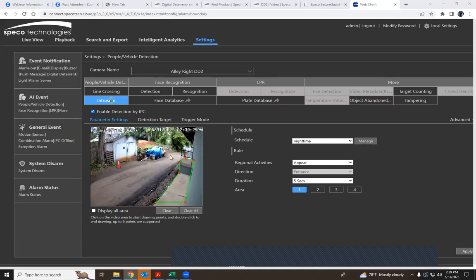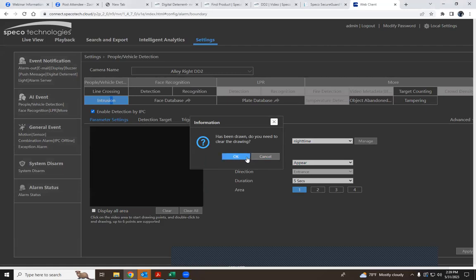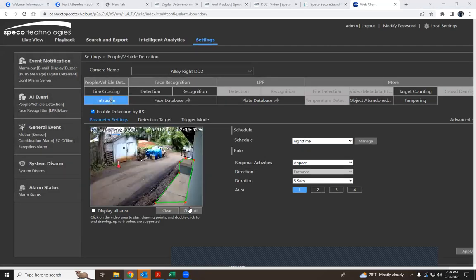But just for purposes of liking to see what's going on in this parking lot, I'm going to go ahead and get where I want it. There we go. And then we're going to apply that.